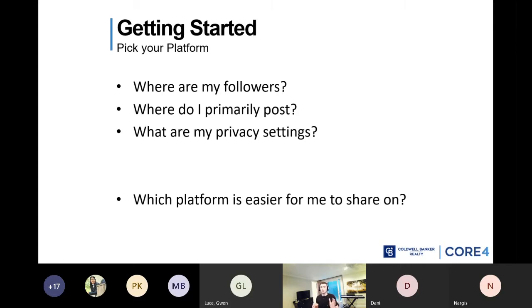Getting started, we want to start by picking our platform. There are a few questions we're going to want to ask ourselves. Where are our existing followers? Where are you primarily posting? Are you already using social media, or have you not explored this much yet? If you already have a lot of active people following you on a social media platform, that's probably a great place to start. There are also questions about things like your privacy settings.